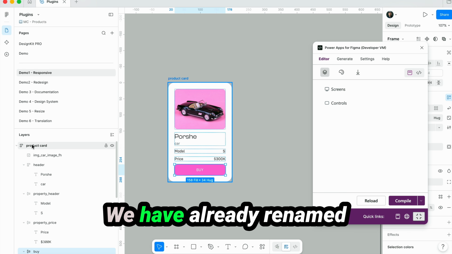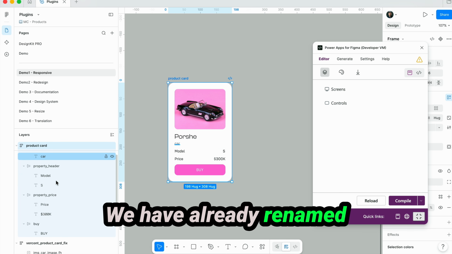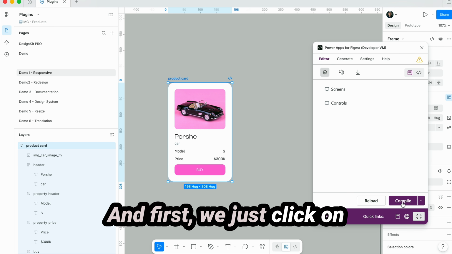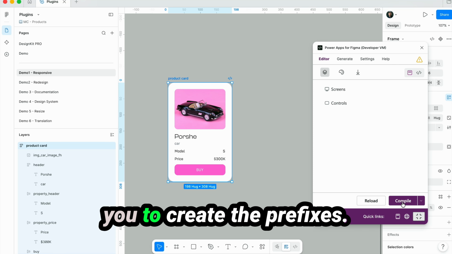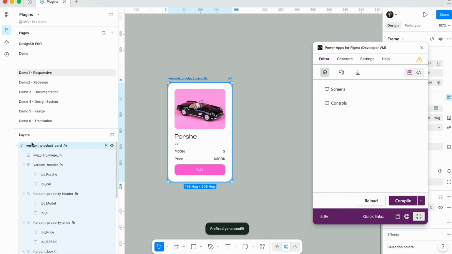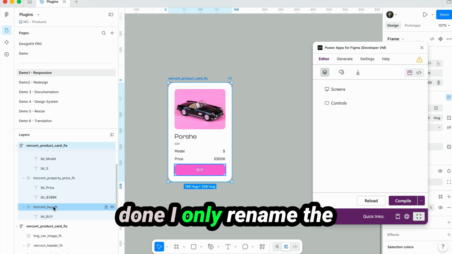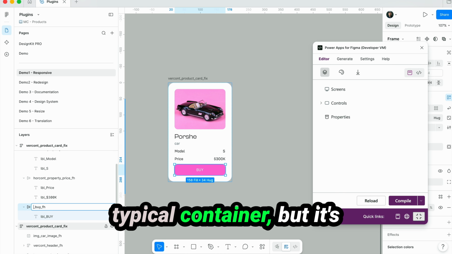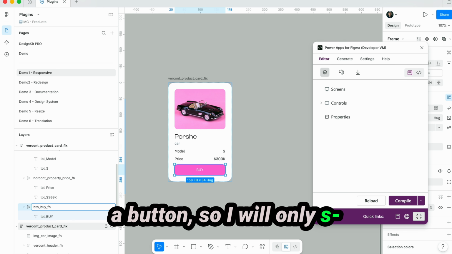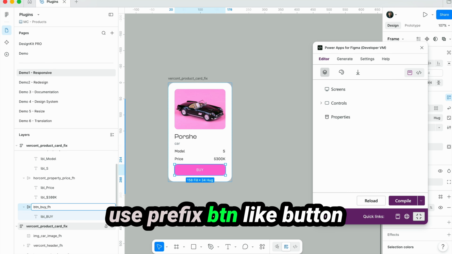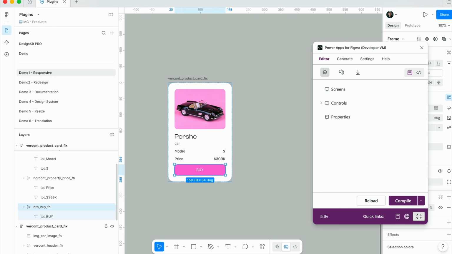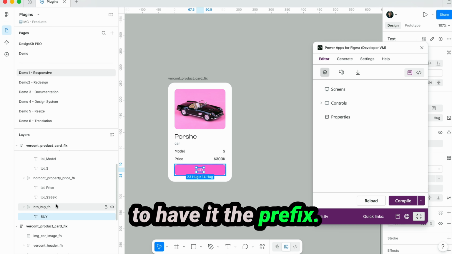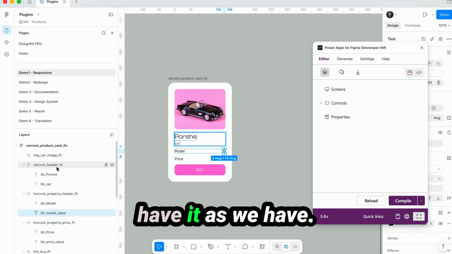Let's make it. But at first, let me rename the frames which are not suitable for naming in Power Apps. Great. We have already renamed our texts and layout, and first we just click on compile, which helps you to create the prefixes. When the prefixes are done, I only rename the last one because it's not a typical container, but a button. So I will use the prefix btn, like button. And the label doesn't need a prefix. And the rest, let's keep as we have it.